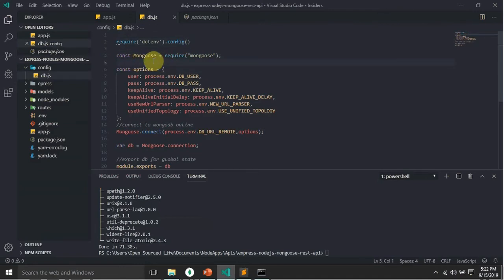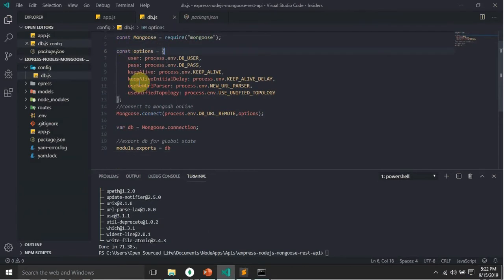All right, and now we also required the Mongoose library, where we create a constant and call it mongoose right here, as you can see. And we also created the options which are needed in order to connect to MongoDB, or to our MongoDB server.